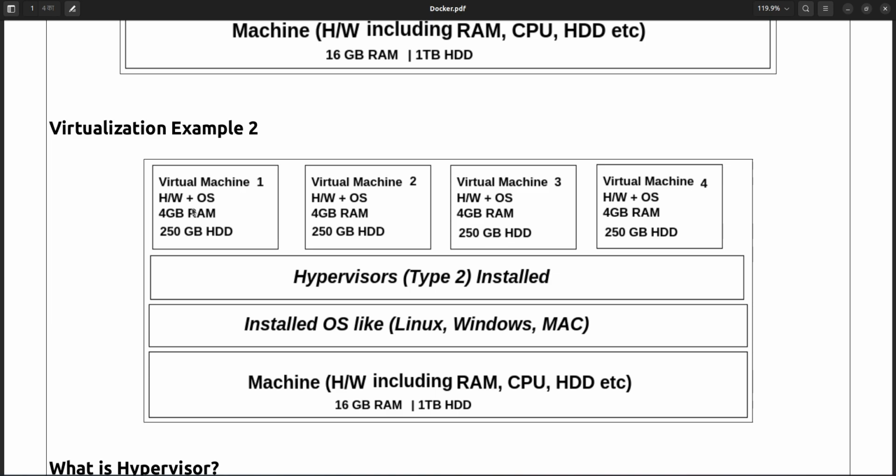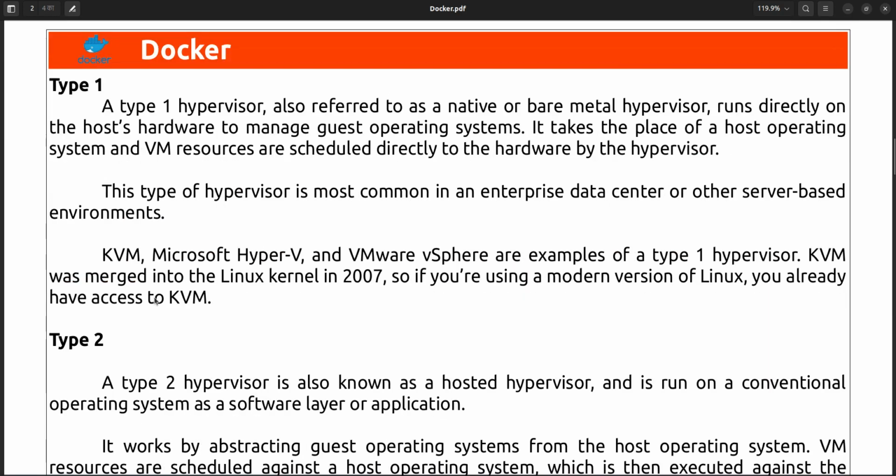You cannot create any number of virtual machines you like. Like you cannot create 5 and each have 4 GB. It means it needs 20 GB RAM, but 20 GB RAM is not there, only 16 GB RAM is there. Okay, so these are the limitations here.